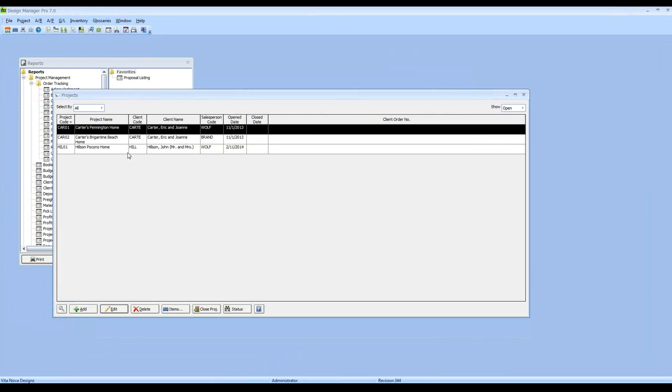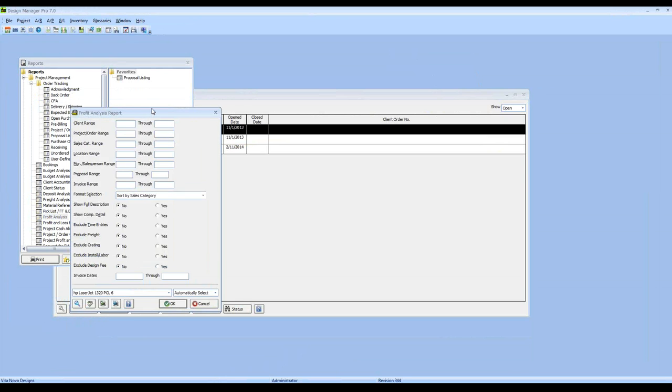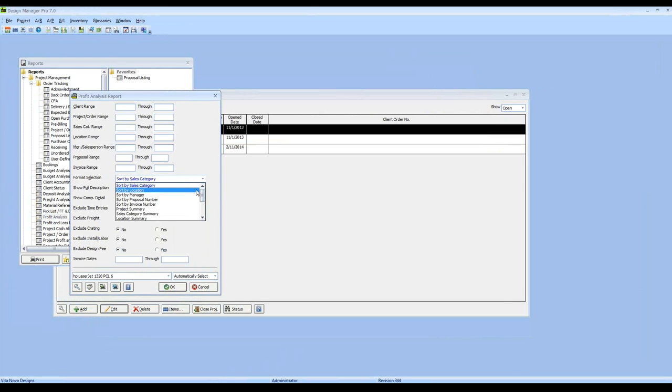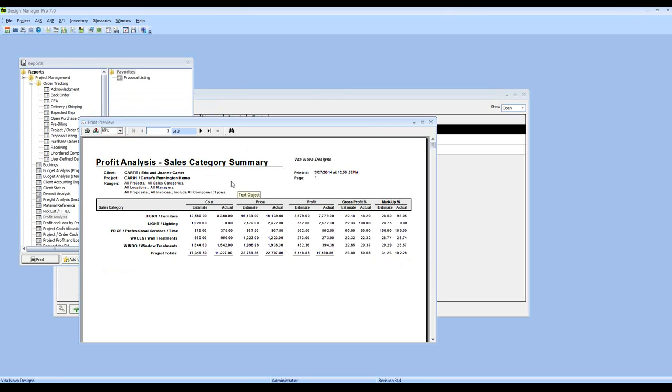The professional version does have one extra feature there, whereby under the format you can select the sales category summary, which breaks down per project the amount you're making on each of the sales categories, and there's a location version as well. So there's an extra level of detail on the professional version, but the information is exactly the same.